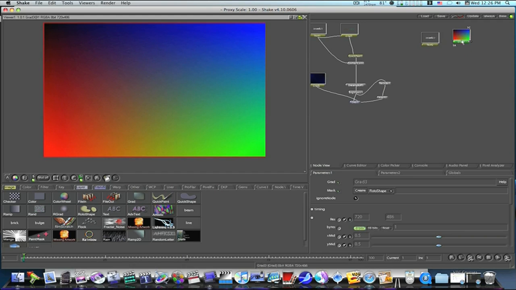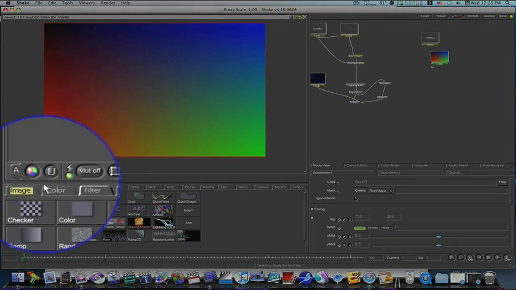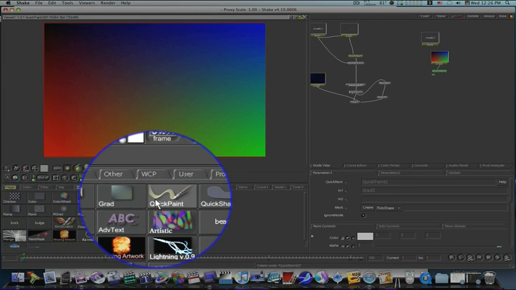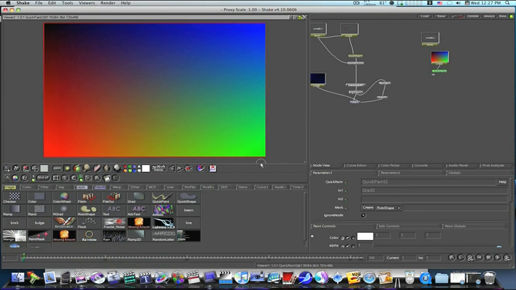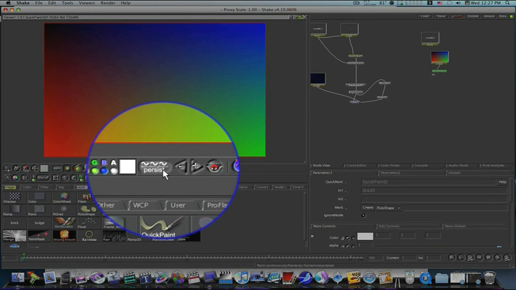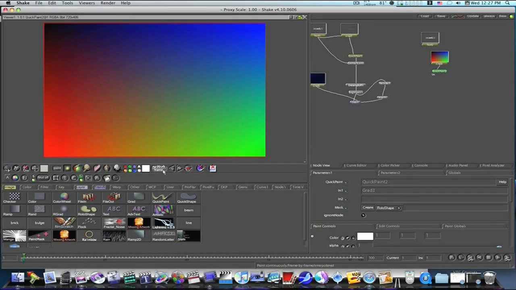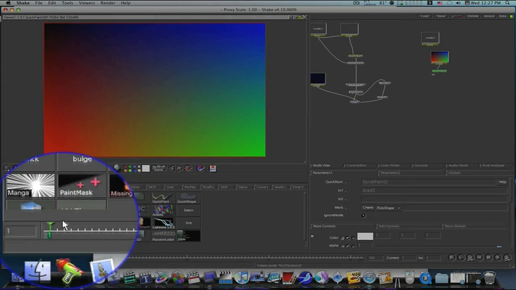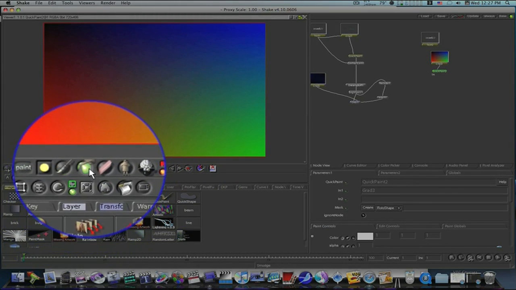So I'm going to add a quick paint to my gradient. I'm going to go to my Image tab, add a quick paint. Now this will bring up my quick paint controls. I'm going to leave my interpolation and persist control set to frame. I'm going to make sure I'm parked on frame 1. I'm going to select my smudge tool.